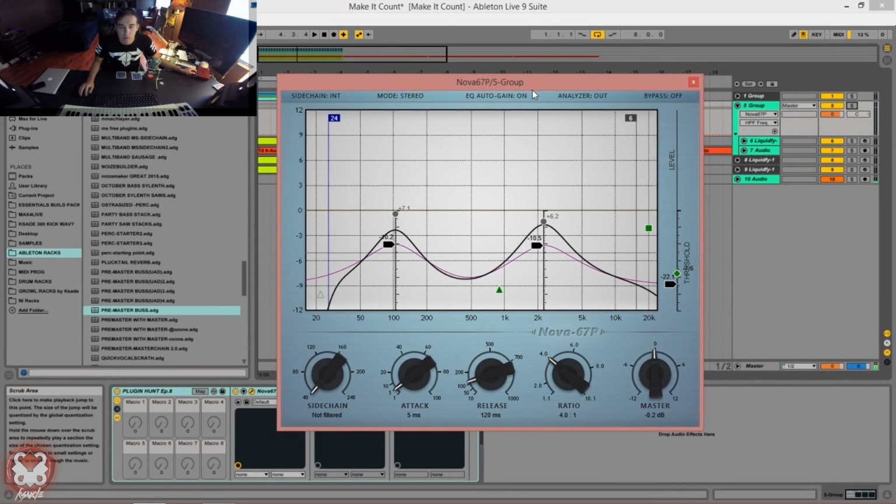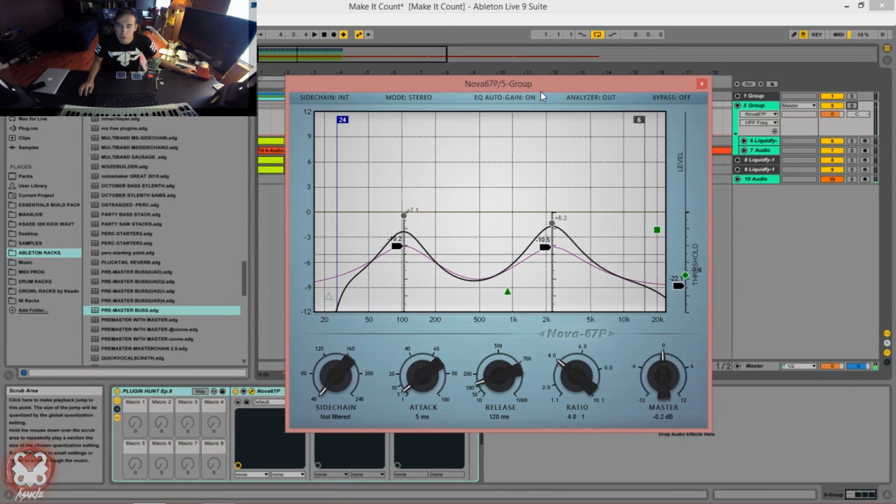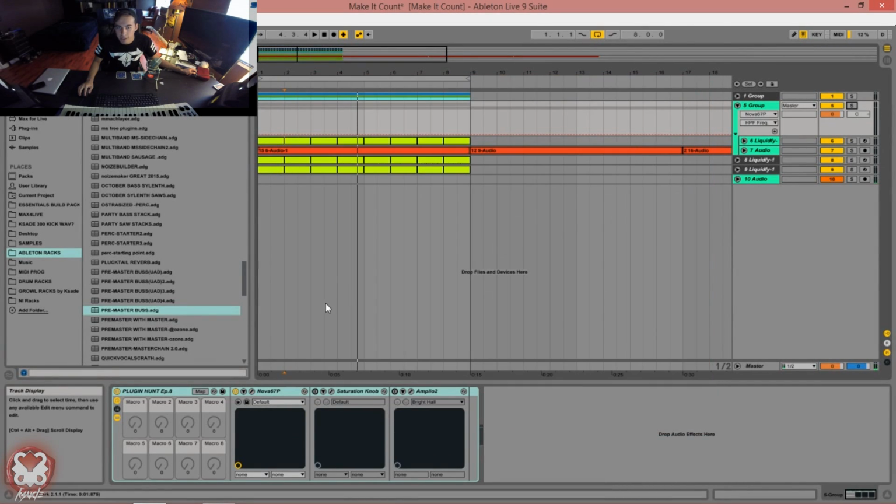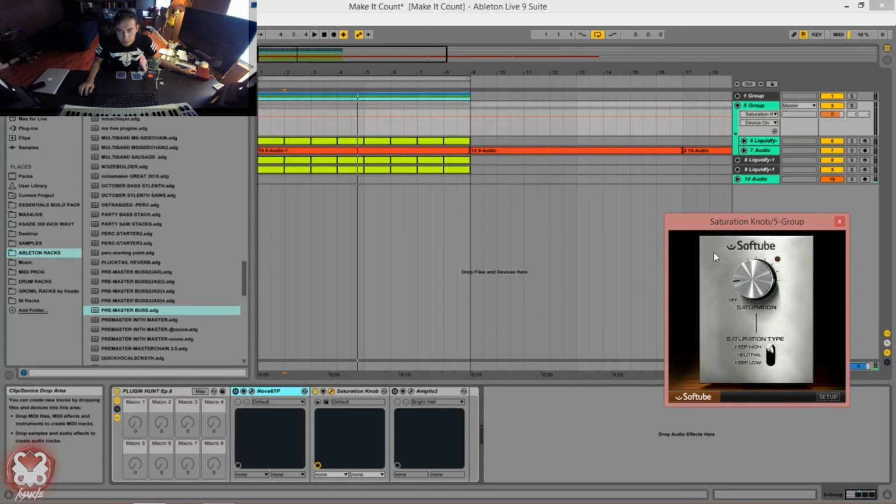So I wouldn't use this willy-nilly on everything. I just would use it on specific things that I think need that little touch-up. So that's a really fun plugin right there. So we'll turn it off for now, and we'll continue on to the saturation knob.